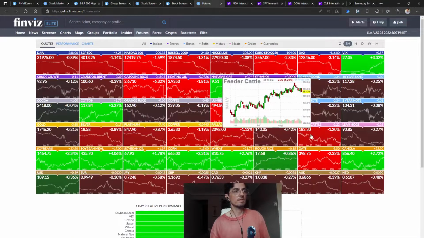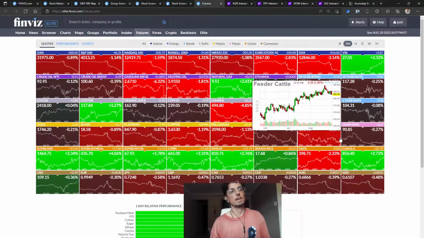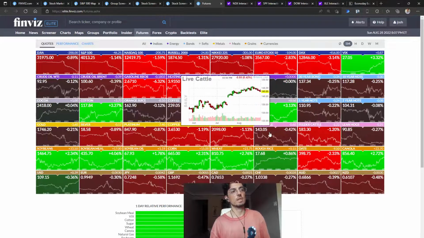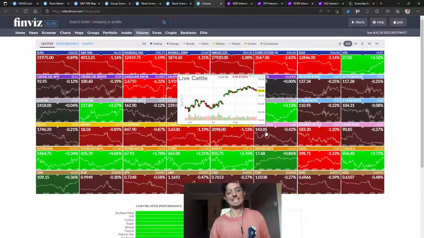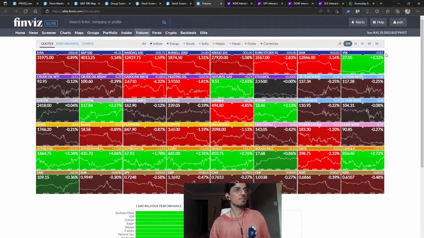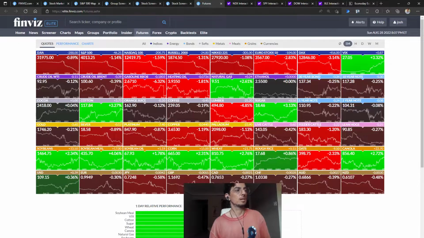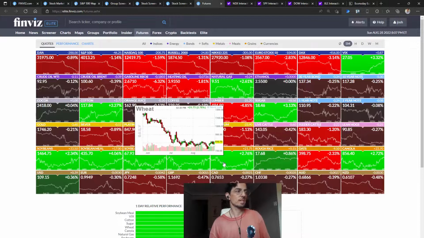Always look at lean hogs and feeder cattle. Feeder cattle are 600, 800 pound cattle that are done being calves, and they're now being promoted towards live cattle, meaning they're getting fattened up. Live cattle is ready to eat, your hamburger. Everything in the red, VIX in the green, which makes option prices higher. These futures are in the green.